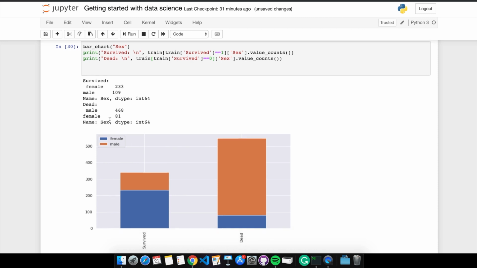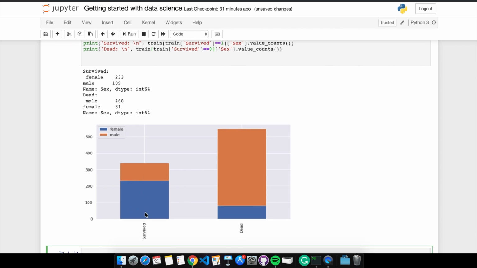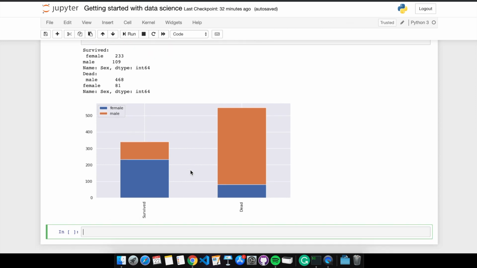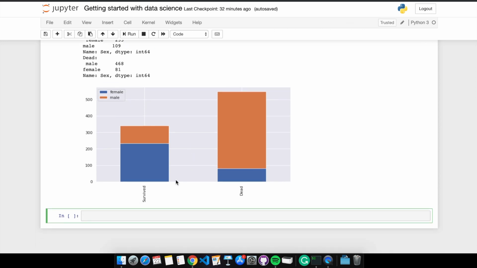So here you go. It shows that 233 females survived and 109 males survived. Here's the bar chart. This is the survived bar, and this is the dead people's bar. And you can clearly say that women are more likely to survive than men in this dataset. Interesting, right?